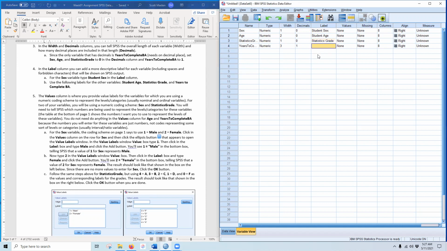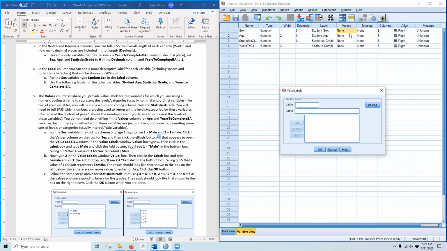There are our 4 labels. Values is where you tell SPSS that certain numbers represent categories, so 1 for male and 2 for female, for example. Let's go ahead and do sex. You click in there, click the little ellipsis. Under value, you enter 1, and then under label, that stands for male. You have to click Add. 2 is going to stand for female. Make sure you click Add. Click OK.